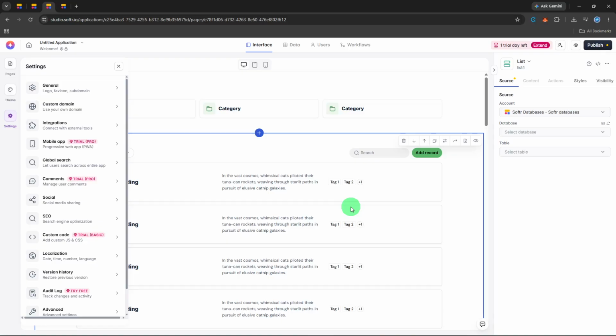Resist the urge to refresh the page or navigate away. Doing so could interrupt the process and leave your app in an inconsistent state. Just watch for the confirmation that the unpublishing is complete. You'll know it's done when you see a success message or when the app status changes in your dashboard.